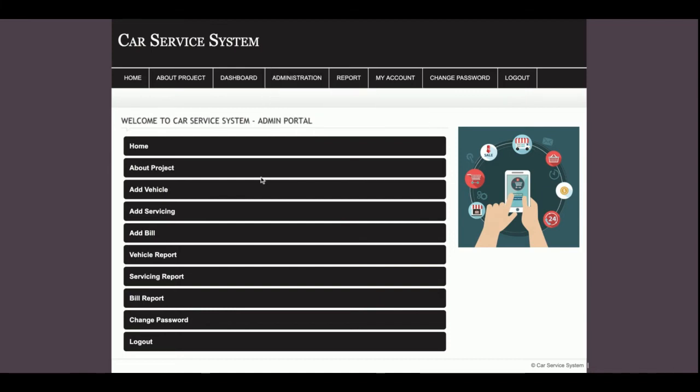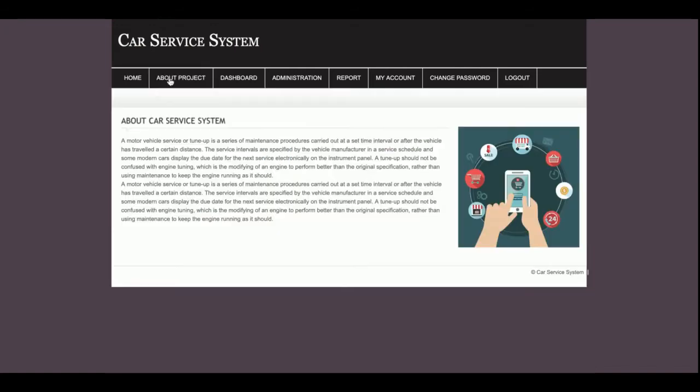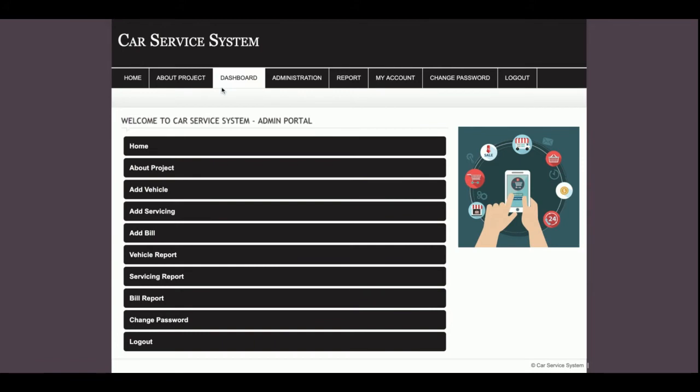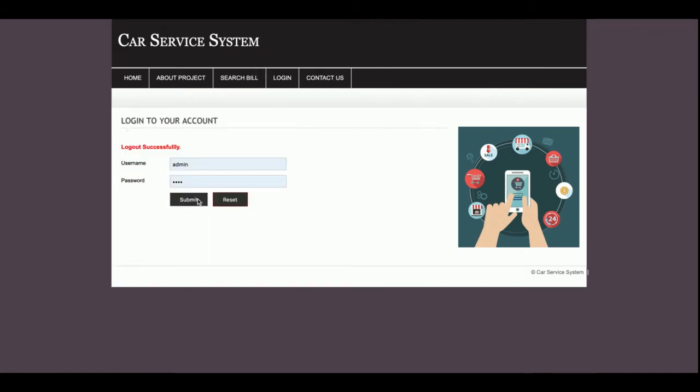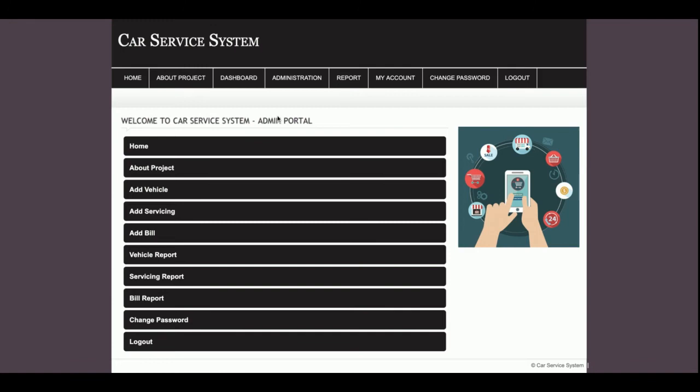So let's go through the functionality one by one. Again, home and about us I have already explained. This is the dashboard. One more thing I want to explain: the above menu is totally session driven, right? If you log out from the system, the above menu will change. If you log in to the system, the above menu will change. So it's a session driven system menu, right?